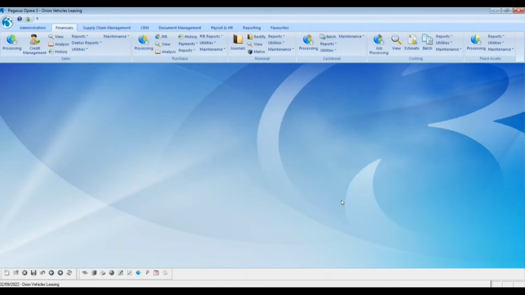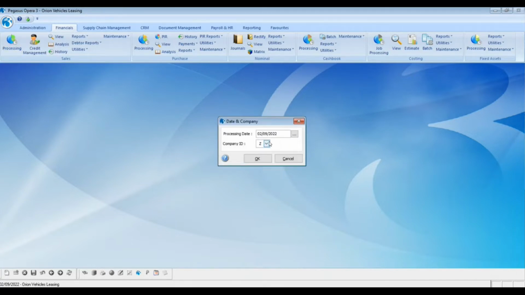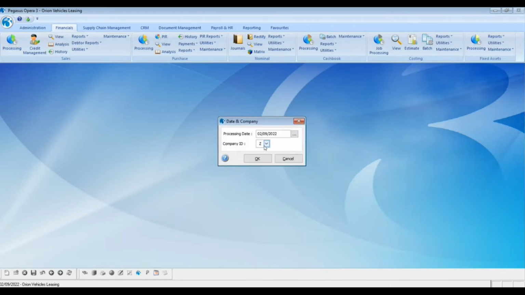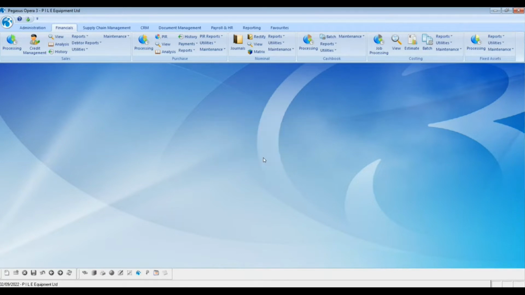If you're in a multi-company environment, and I go to date and company and open the drop down, you can see I've got four companies. Every time I log in, I automatically come to Orion Vehicle Leasing, but actually I want to be working in company A all the time. So the user logs on, they come to Orion Vehicle Leasing, but they always want to work in company A, so what they have to keep doing is this. Again, I'm going to show you how we can set the default company to make the experience a little bit easier for the individual.